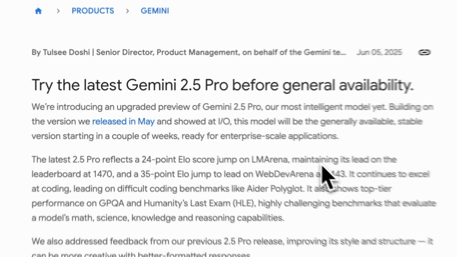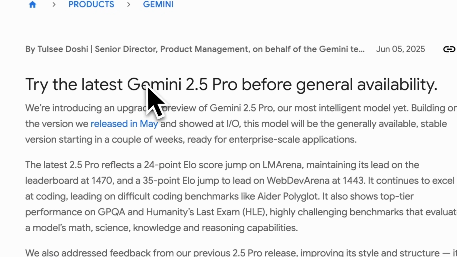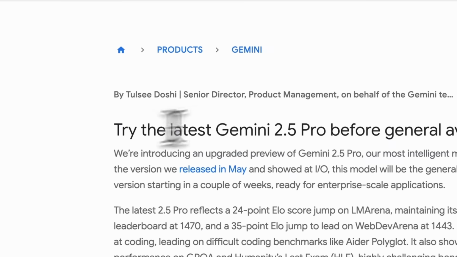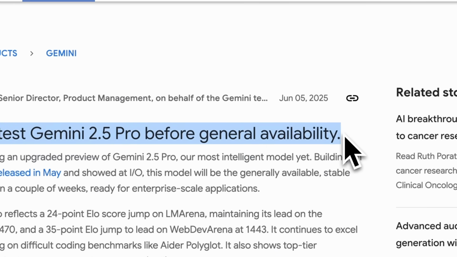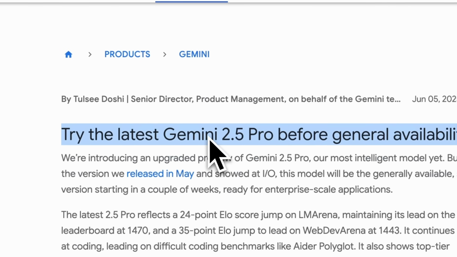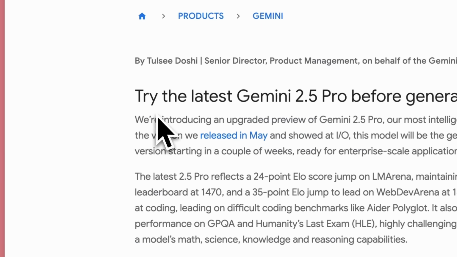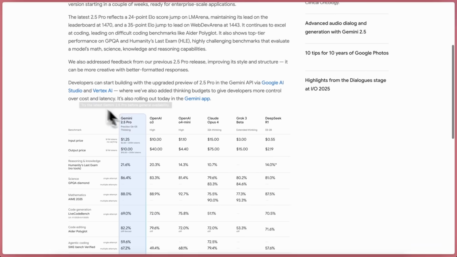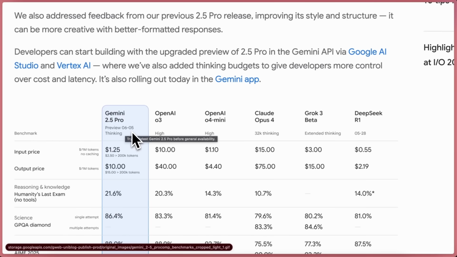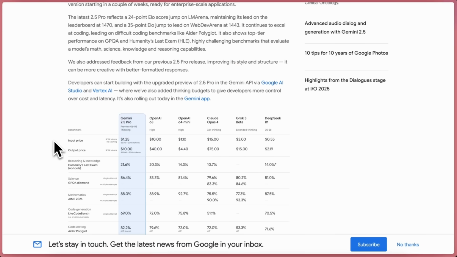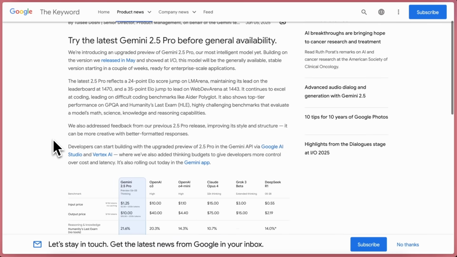So, Google has launched yet another update to the Gemini 2.5 Pro model before general availability. This is most probably going to be the final iteration of this model. It is now called Gemini 2.5 Pro Preview 0605, which is different from the previous version, which was 0506. It's a very similar name, but it's now different.